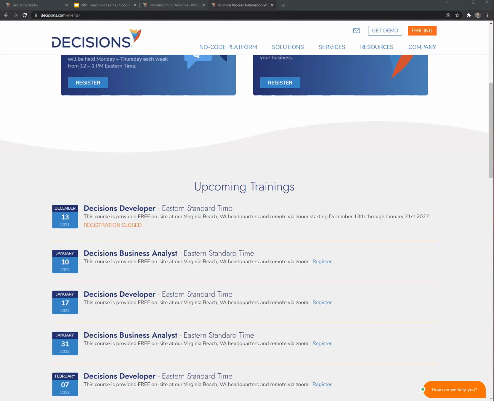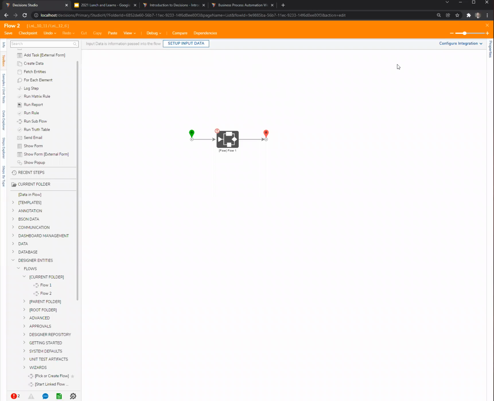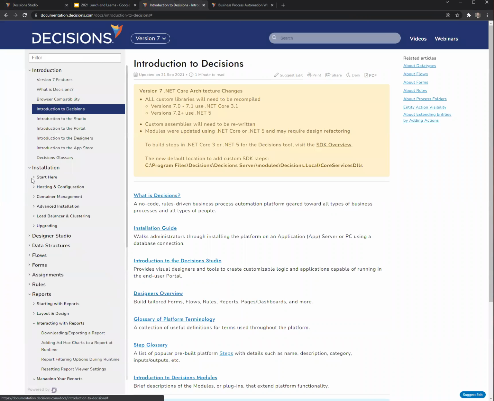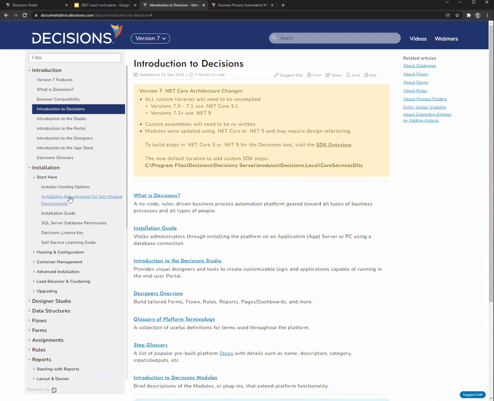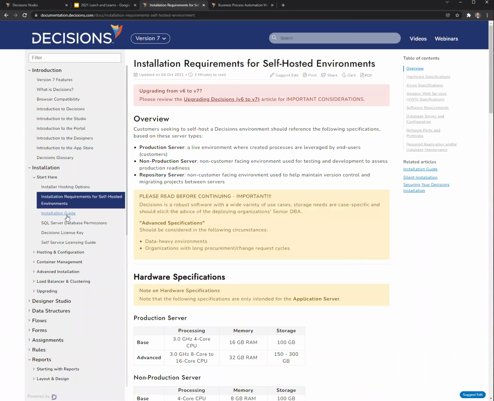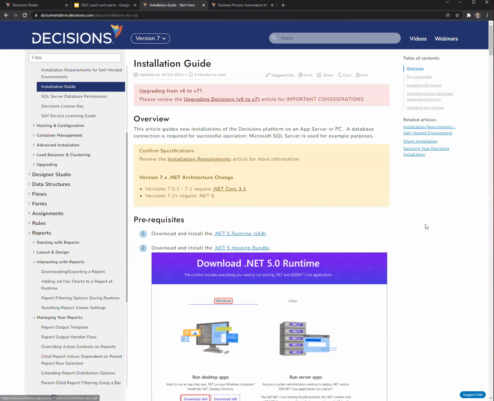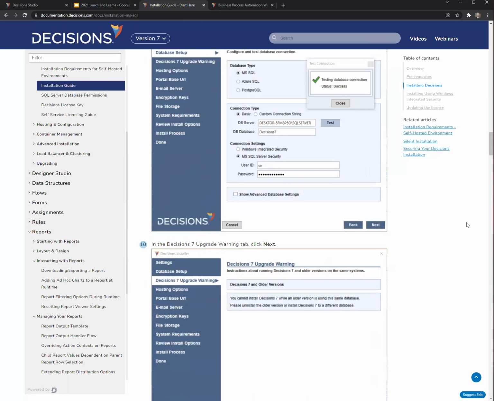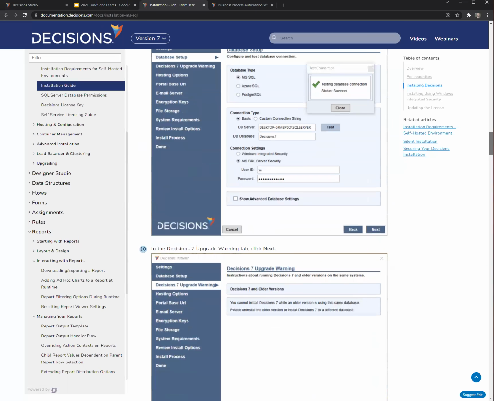Yeah, and to your question about, yes, we give you access to training servers if you sign up for training. You can also install a local copy of the tool to play around with on a short-term free trial. And you can see that in our installation. Start here, installation requirements, installation guide. This will walk you through how to install it on your local. You can use SQL Express to install this.